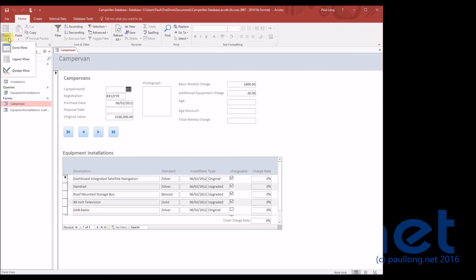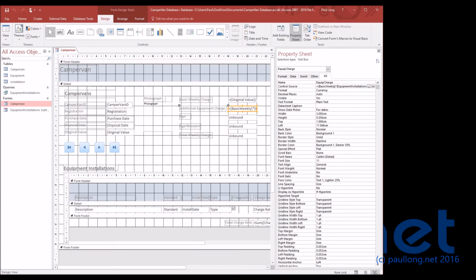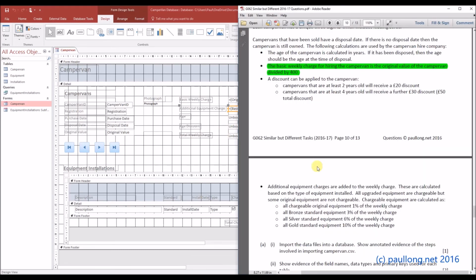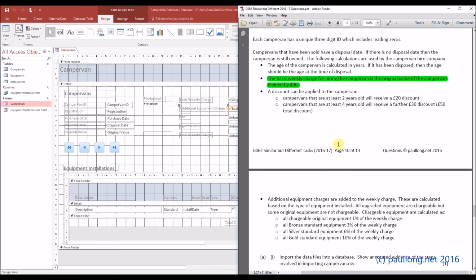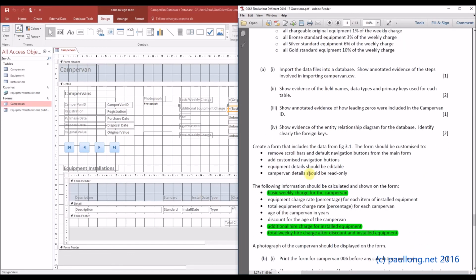But it's a nice simple calculation we've got out of the way, and of course you can show evidence of what you've done. You don't have to have done the harder calculations before you do these simple ones. Finally, we've got the total weekly charge. Now the total charge is going to be whatever the basic weekly charge is. We're going to then add to that the additional equipment charge, and we're going to subtract the discount. So that will be our total weekly hire charge after the equipment.